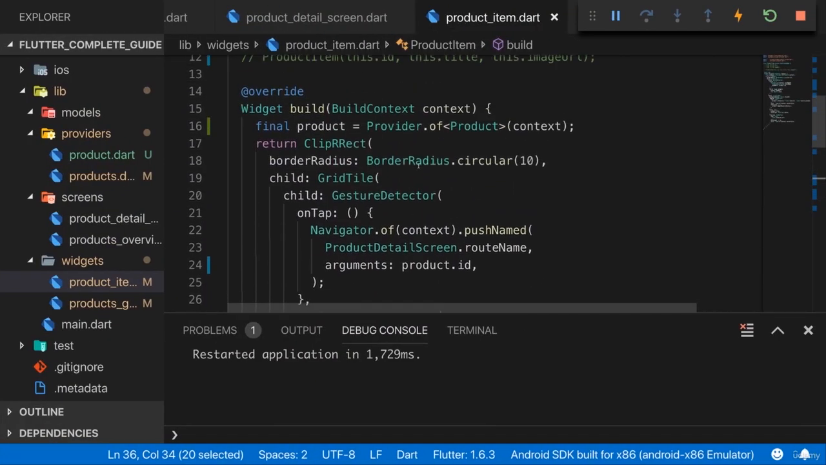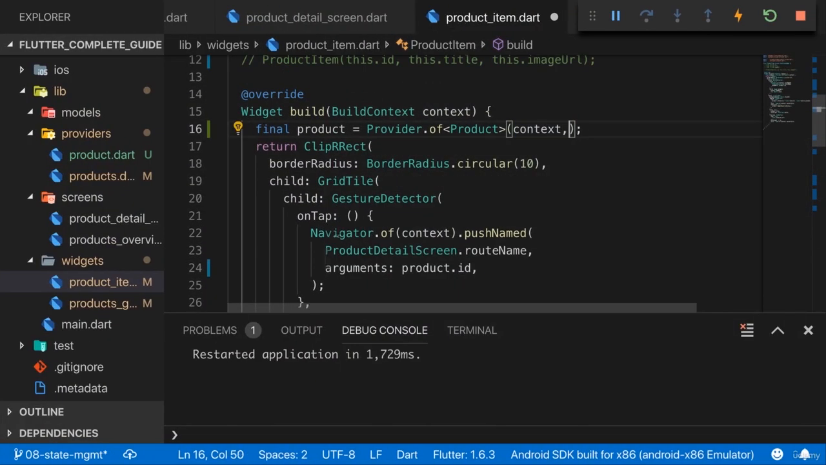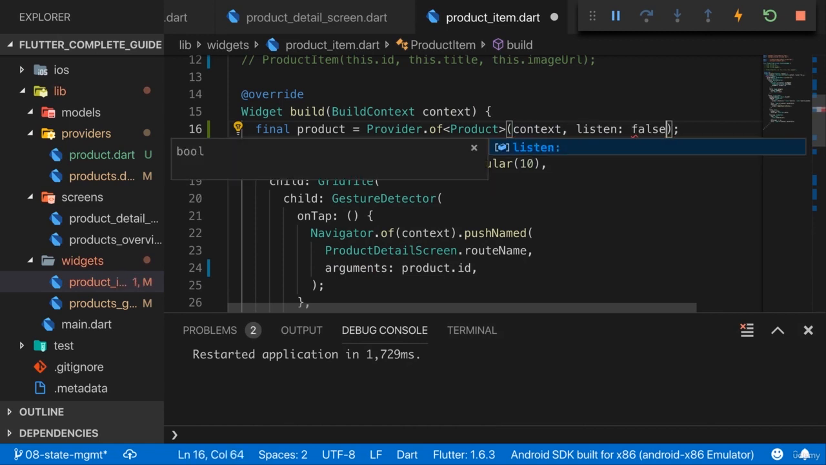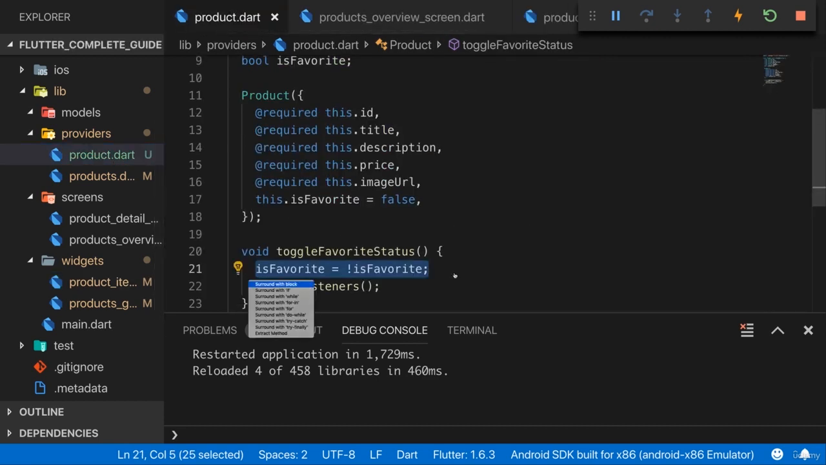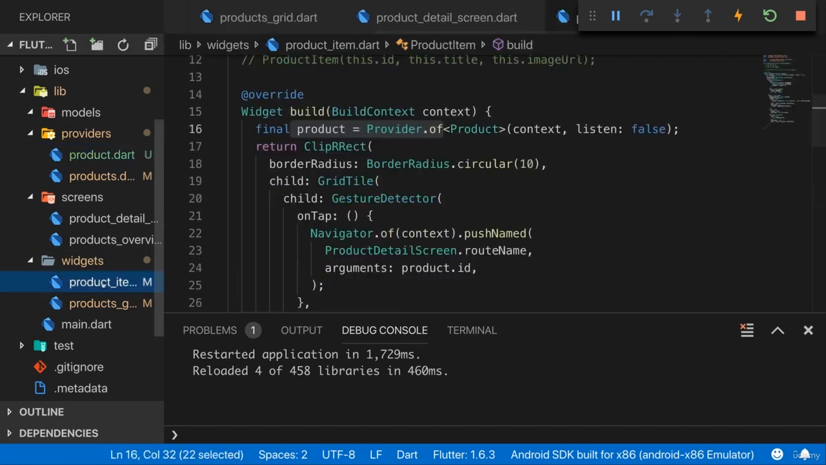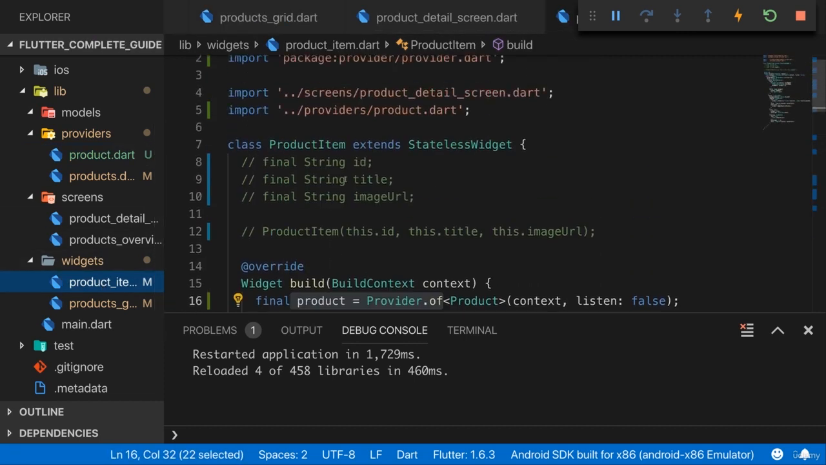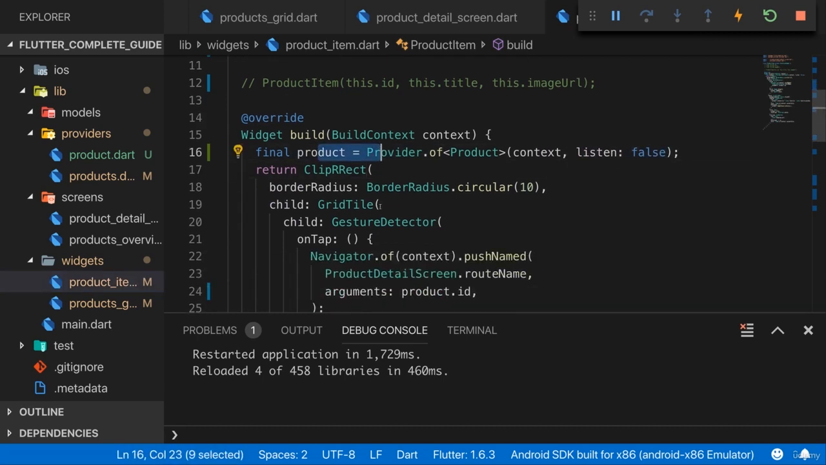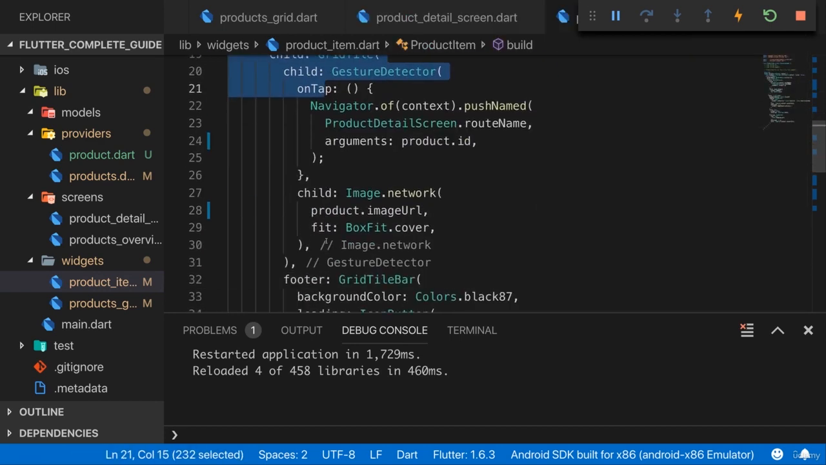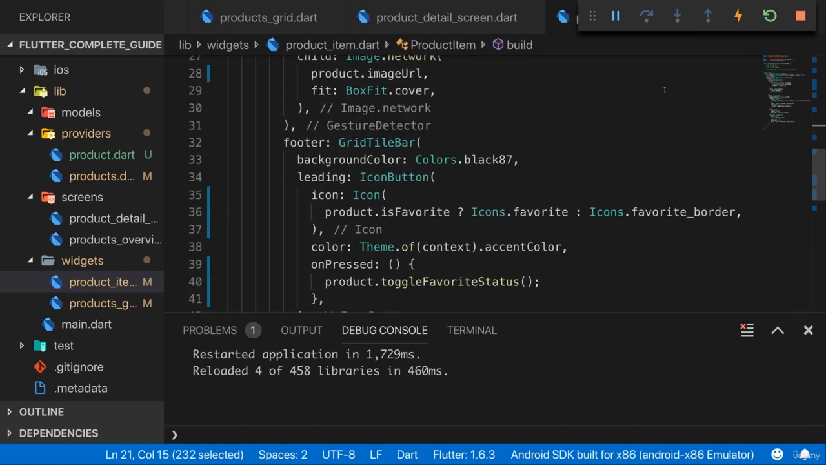By the way, that's a nice place to show what happens if I set listen to false here. Now, for every product item that gets rendered in our grid, we only fetch the product data, but then we don't set up an ongoing listener. That means that when isFavorite changes here, it will still change behind the scenes, but notify listeners will not reach this build method in this widget because we opted out of updates. We're not listening. So this product here will not receive this updated isFavorite status, therefore build will not rerun, and therefore will not see the new icon.